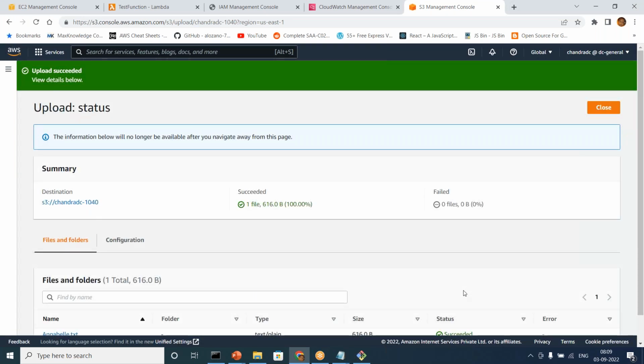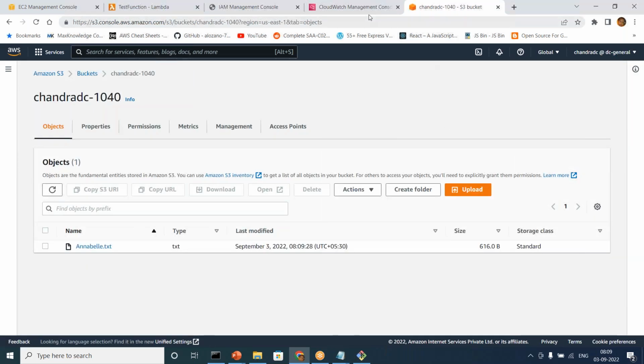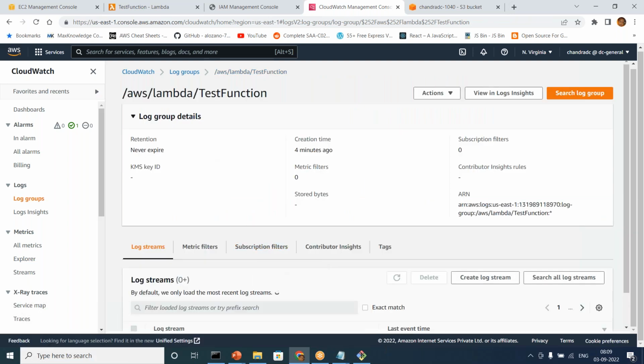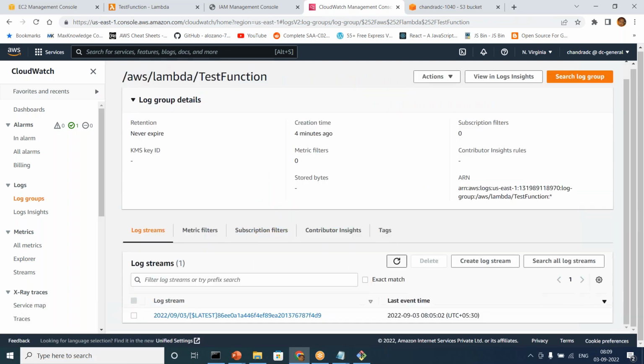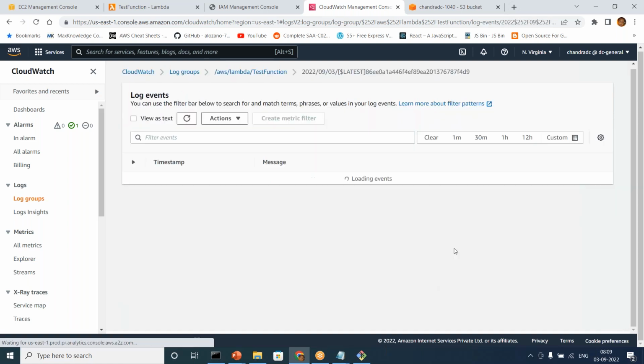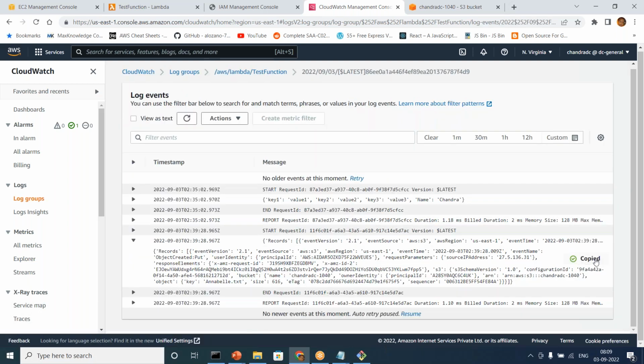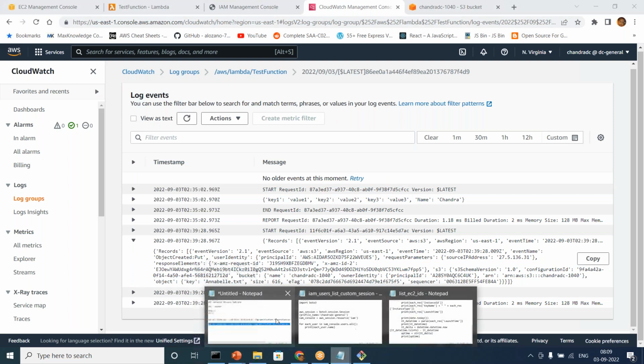And how do I check whether my Lambda function has been triggered or not? Just go to the CloudWatch, go back to this one and refresh here. Open this. You can see here the Lambda has been triggered and we are having our event here.